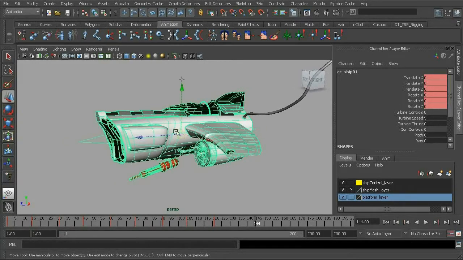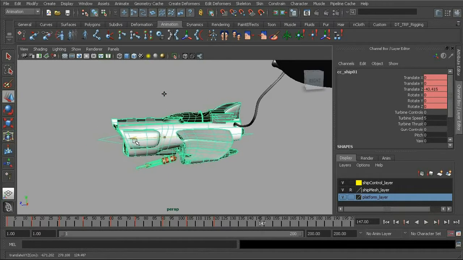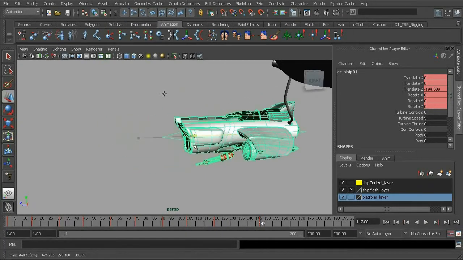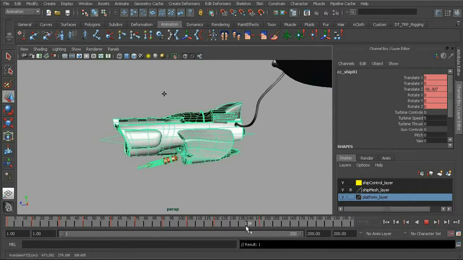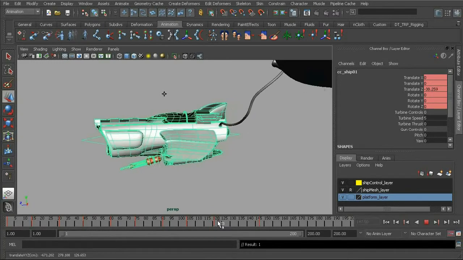So let's go to our move tool, and on about frame, let's say 147, we can go ahead and translate our ship back for some anticipation before it flies forward. Not much at all. If we bring it back too far, it'll look cartoony when it flies forward. So we're going for more realism here. I just want it to translate back just slightly, just enough where it's noticeable.